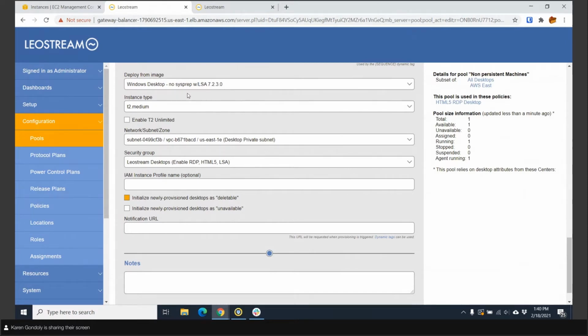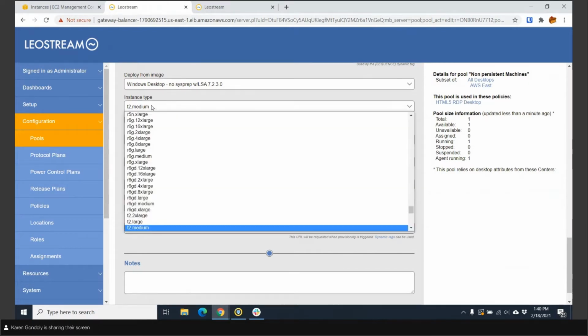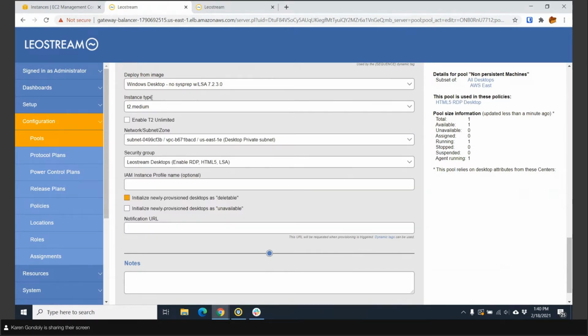And then here, obviously, I set an instance size. We support a wide number of sizes in the cloud. The key is to always pick the smallest size that you can use and still satisfies your end user's needs and performance requirements. Again, the smaller the size, the less you're going to pay for it. And then I just set my network and my security group.